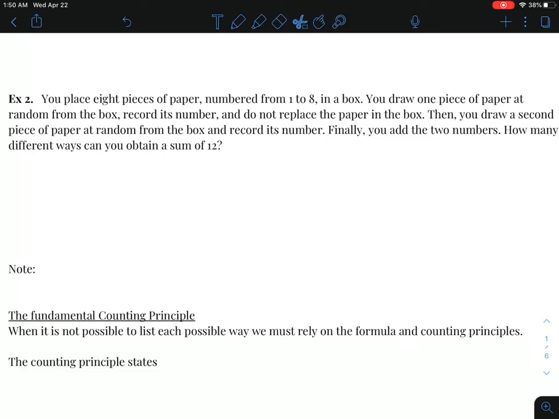So same thing, we want to figure out how many different ways we can obtain 12. So let's do the same thing here. Let's do the first piece of paper. And we'll do the second.